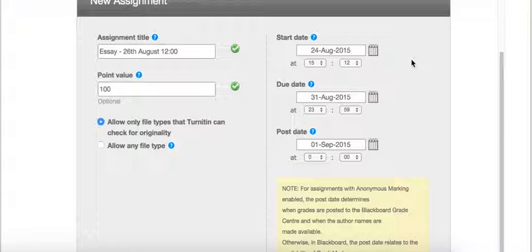Next, onto the dates on the right hand side. The start date is the date that it will become visible to the students. It is normally the same date and time as when you're setting up the inbox, as it is here in my example. There's often no need to change the start date. The due date is obviously the deadline, so I will change that to the 26th of August in my example.